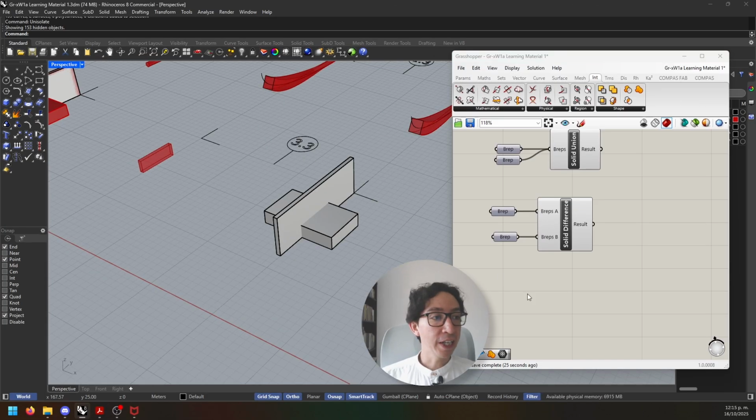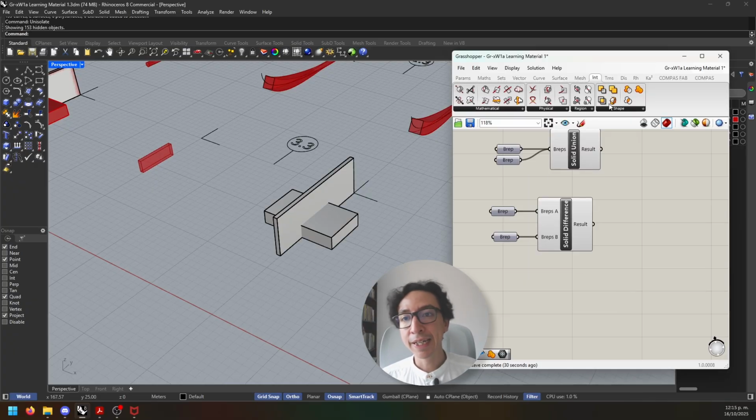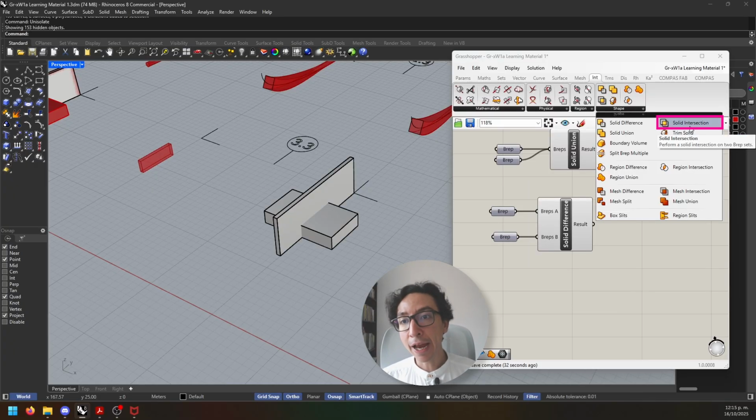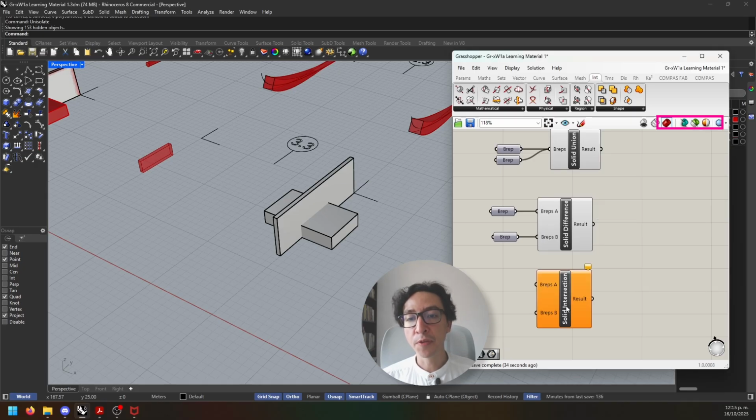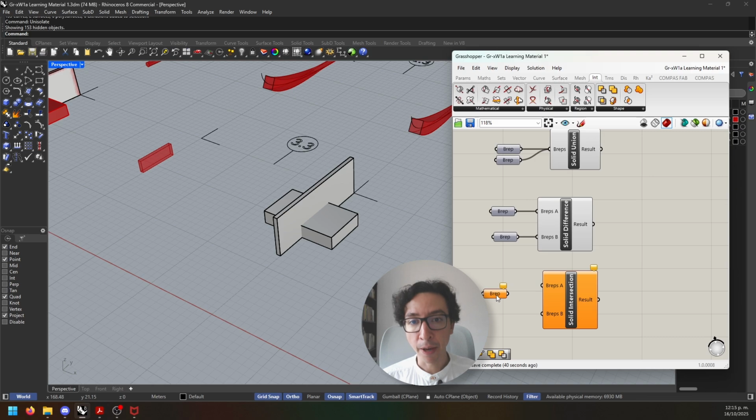So finally, let's do a solid intersection. That is going to be just the area in between both of them. So we place the BRep, both BReps, we select the first one, select the second one, hide them, and connect it in the inputs of solid intersection.